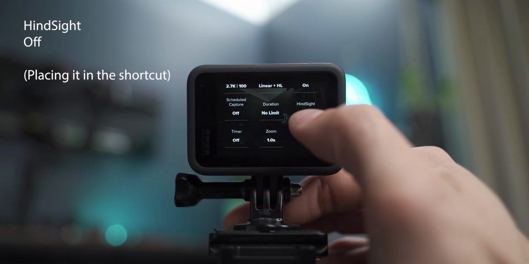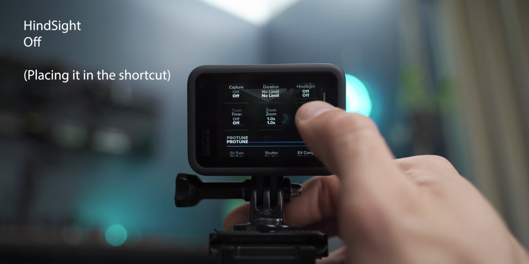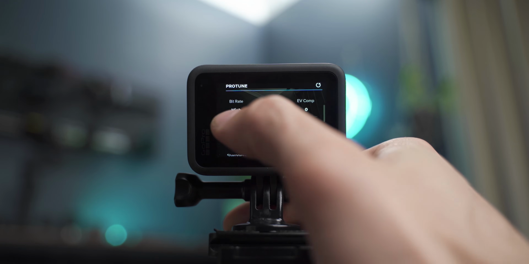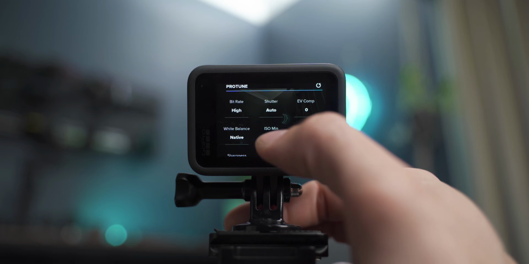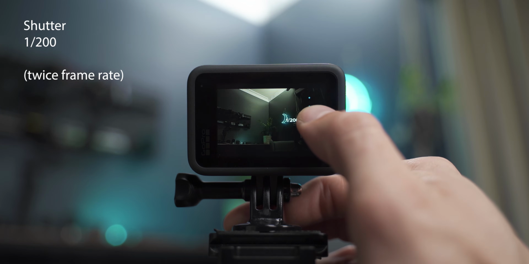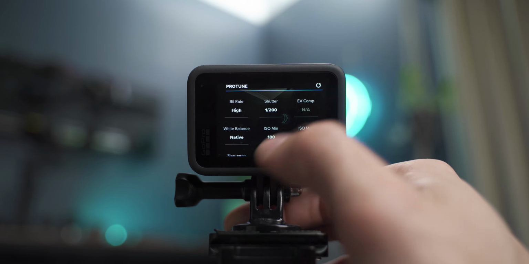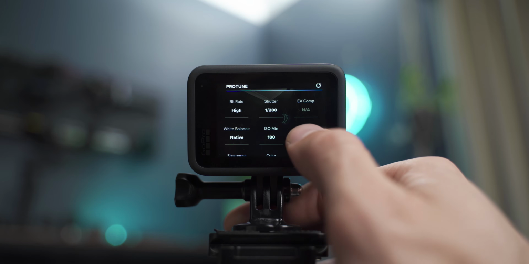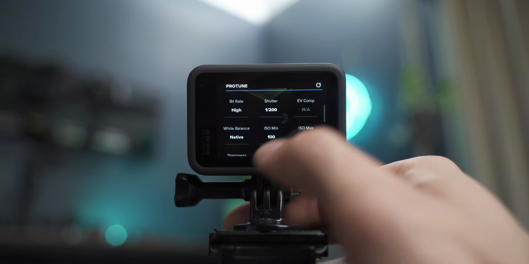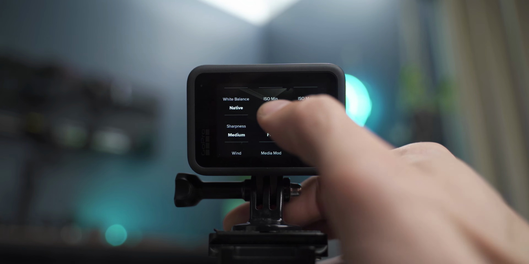Extra, see, this is one where you can put the hindsight in the shortcut, and I'm definitely going to do that. But Protune, remember Protune bitrate is at high, shutter speed, hopefully twice your frame rate, so it's at 100 frames per second, so your shutter speed should be at 1/200th of a second. Now ISO max, let's put it at 100.